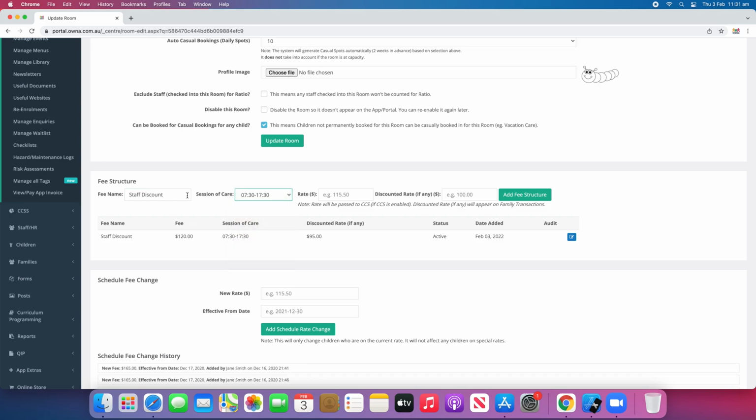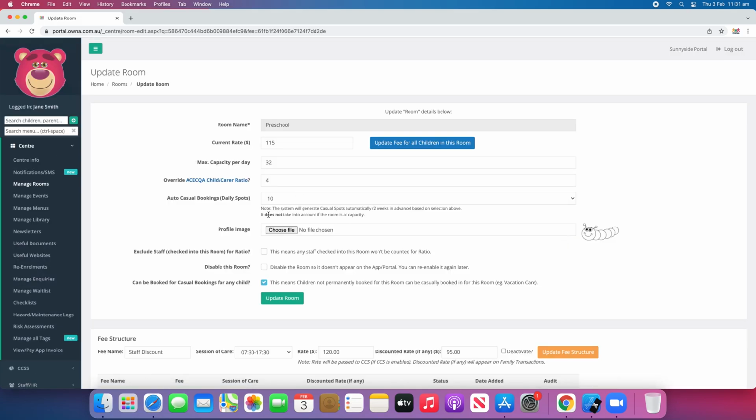The session of care is 7:30 to 5:30, so the normal rate is 120. And the discounted rate, if we take $25 off, is 95, which is exactly what's down here. You can also edit this as well if you wish.